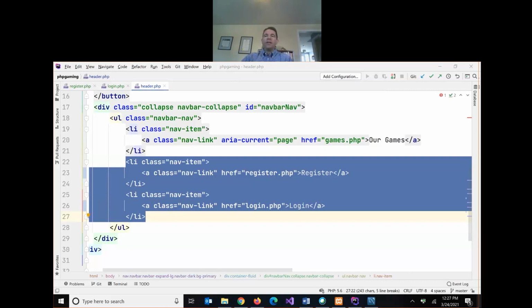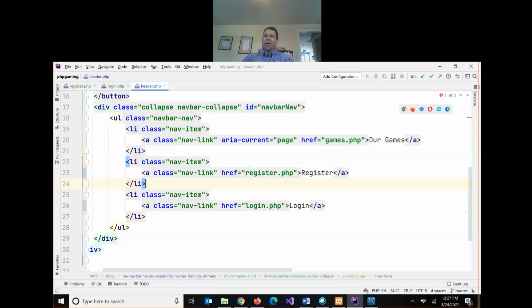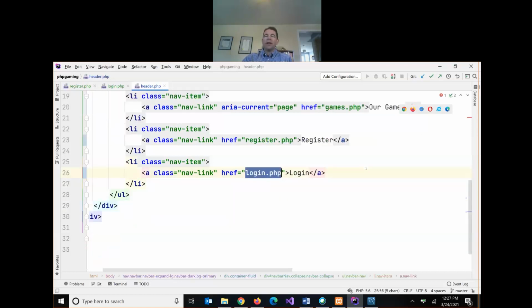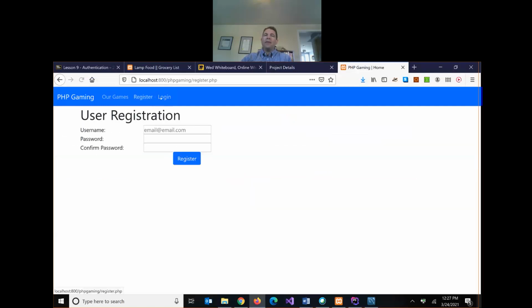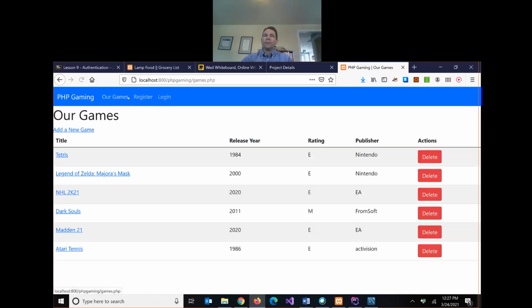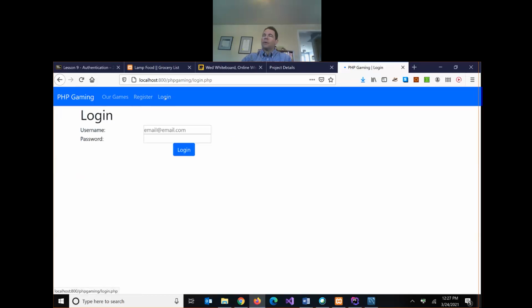So I just threw the change in the chat. All I did was modify the two href attributes, the register and login. Sorry, there they are in the chat. So now I can navigate to either of my pages. I'm going to make one other little change.